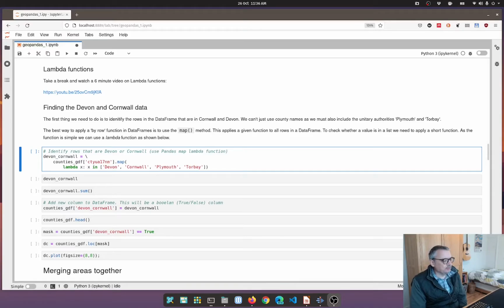So we're going to apply the Lambda function to pull out whether a city name, which we're going to pull out of the counties GDF, or City Unity Authority 17 name, for each row, is it within the list of Devon, Cornwall, Plymouth or Torbay? So here's our Lambda function. We could have defined it separately, but we can do it directly here.